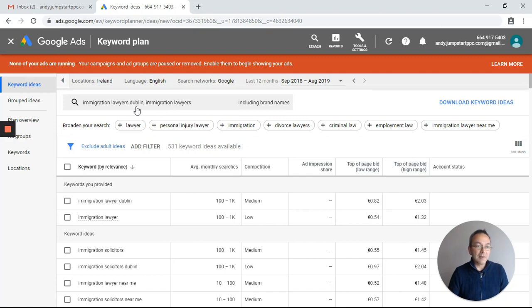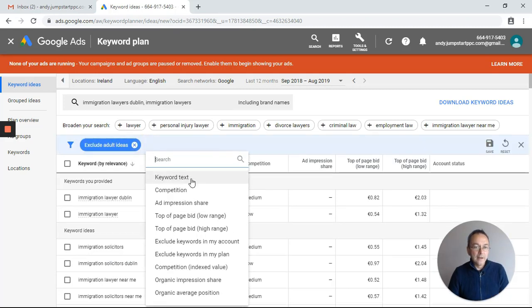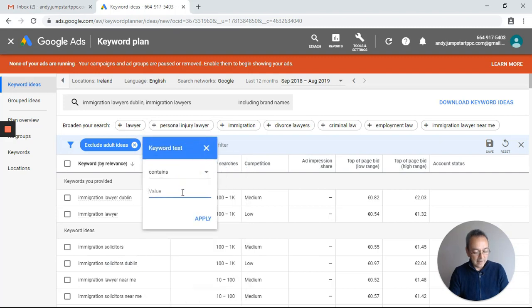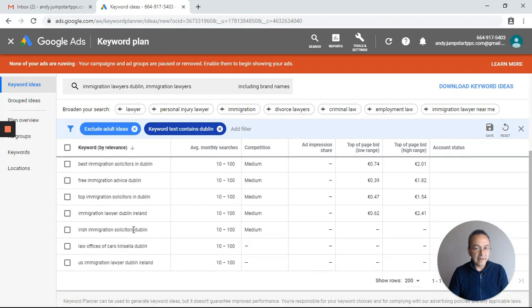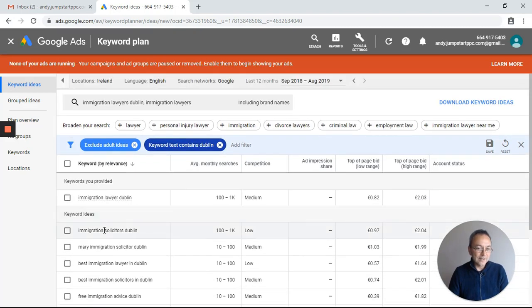But if they type in immigration lawyers and have the word Dublin next to it, then they're much more likely to be looking to call a local service business. And this is where I'll often use the filters and try to find all the keywords that contain Dublin. So now we can see that there's less of them. We've got immigration solicitors Dublin, that's got 100 to 1K, immigration lawyer Dublin, 100 to 1K.